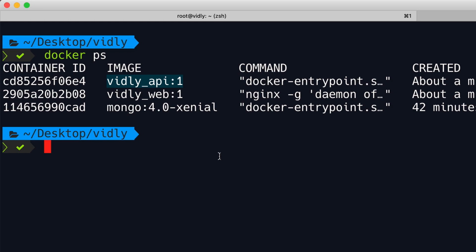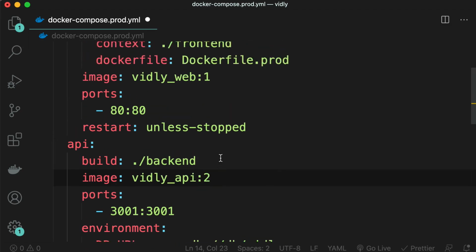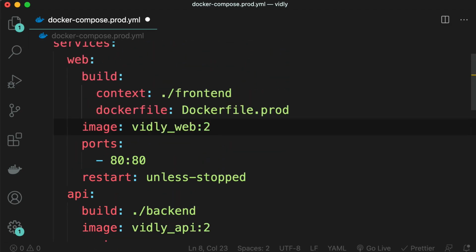Now tomorrow, if we decide to deploy a new version, we have to go back to our compose file and manually update this and then redeploy. This is not ideal. That's why we use continuous integration and deployment tools. Using continuous integration and deployment tools, we can automate our deployment process.